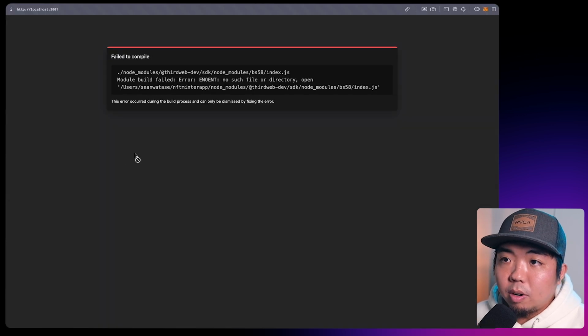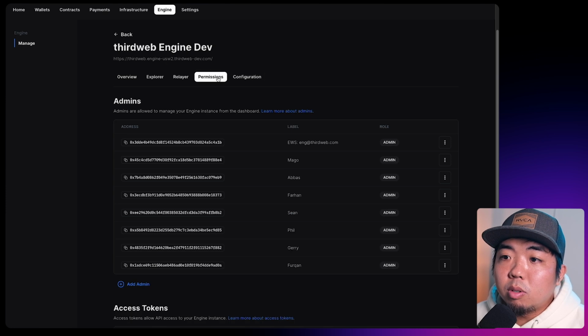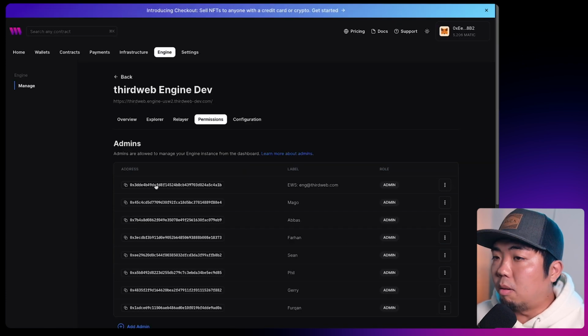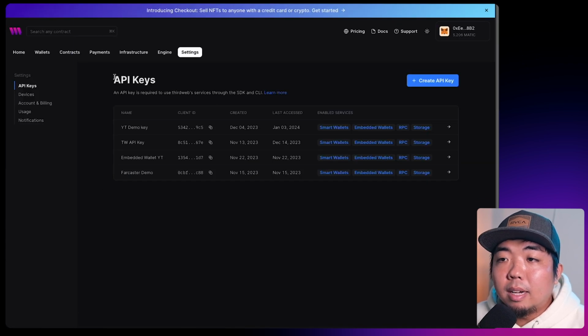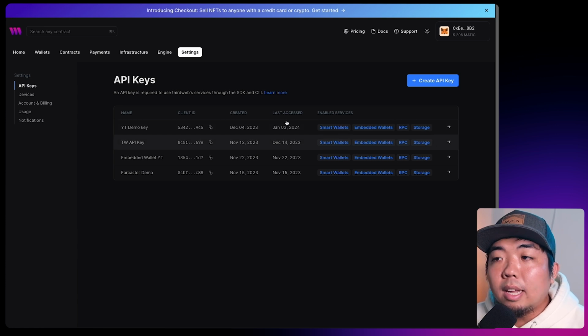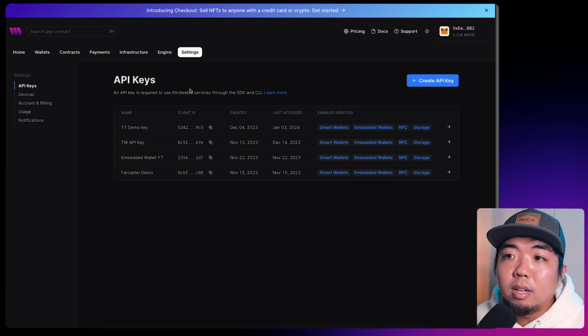So if we come to your engine dashboard here and you come over to permissions, you'll be able to create an access token. You can create an access token here, and that access token will allow you the API access to your engine instance. And then for your thirdweb secret key, when you create an API key, you're given a secret key as well, which you should have stored securely. That secret key is what you're going to need in order to get access to the storage.